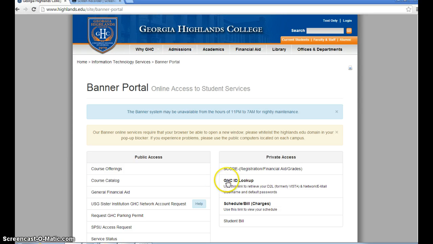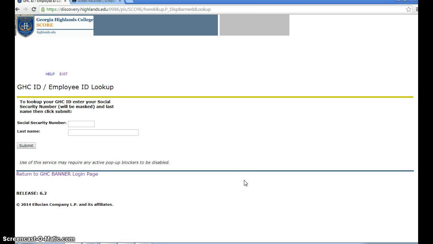Then they can go to GHC ID lookup, put in the social security number and last name, and when you click on submit, it's going to pull up every password and username for D2L right down to their student email. The same way with an instructor. If you ever forget yours, you can do the same. This will show on a screen all of their passwords, and you can either right click on your computer and print it, or they can write it down.